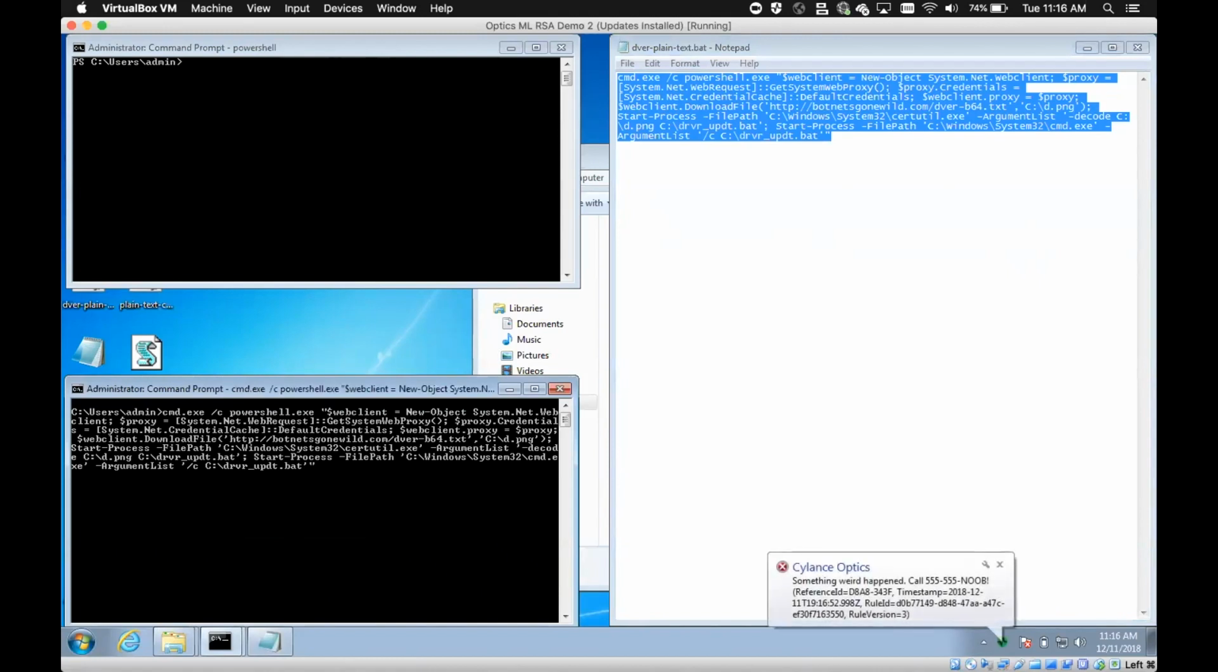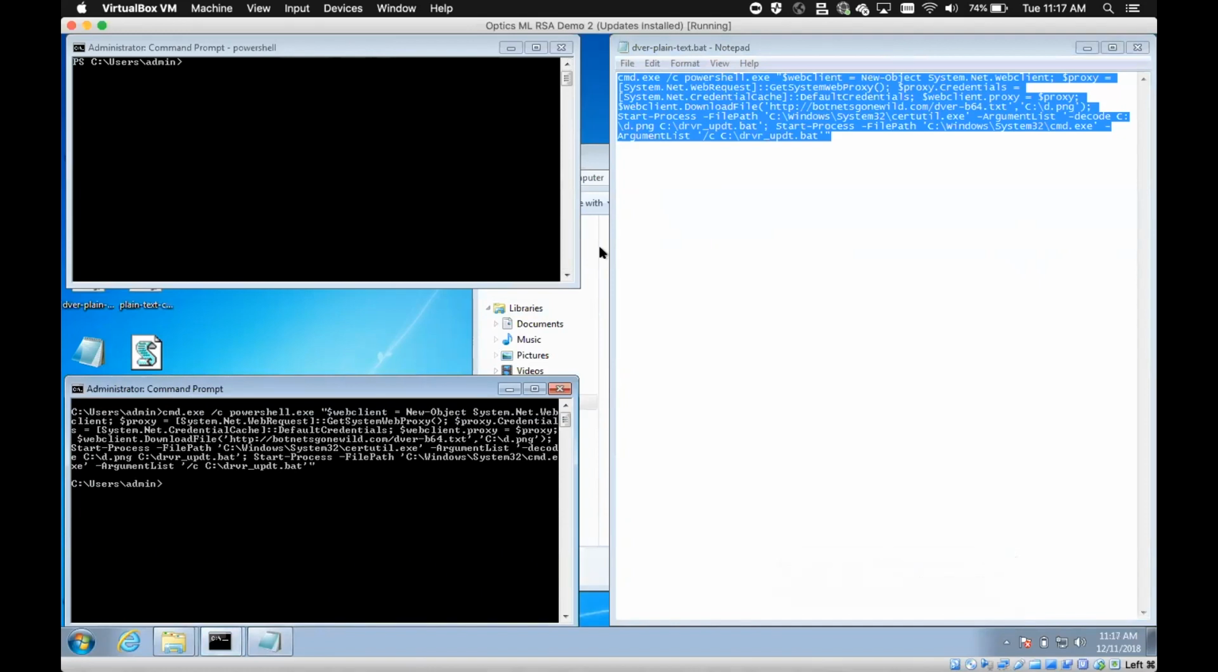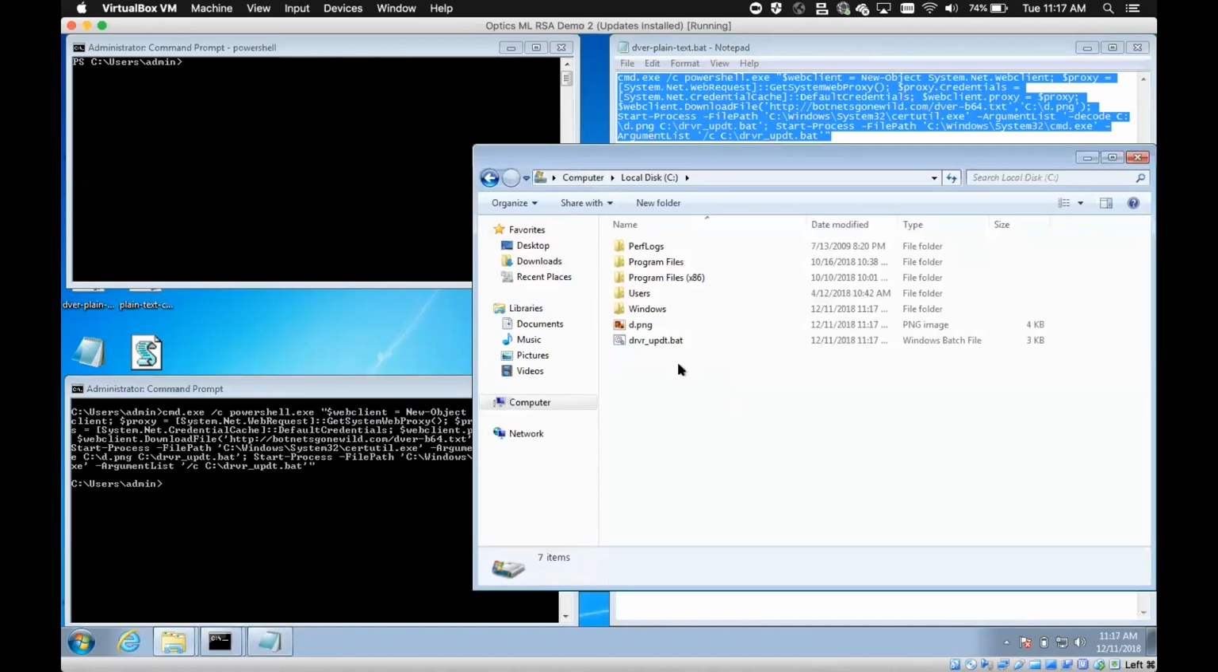And we'll see a couple things happen. We'll see a couple windows pop up down here. This is CylanceOPTICS saying that something weird happened on the system. This is a totally customizable message that you can put on your endpoints. You can change the message just to let your end users know. Totally optional, but ultimately not necessary.